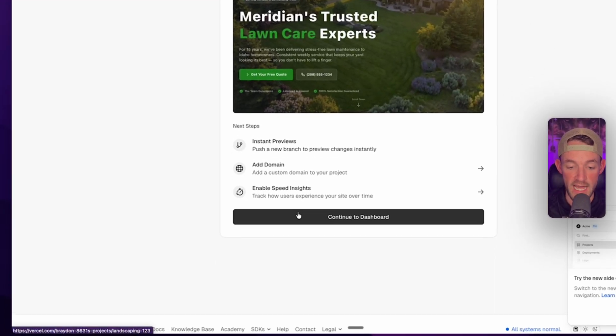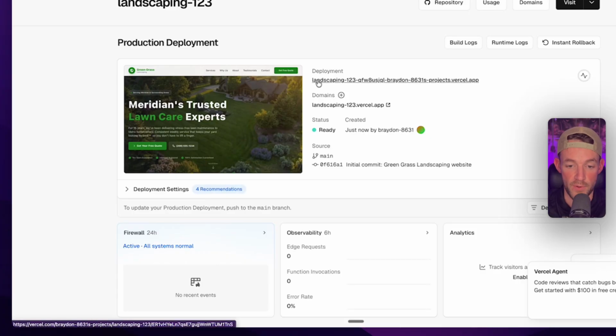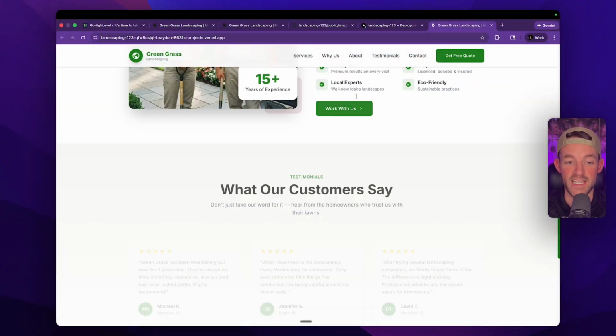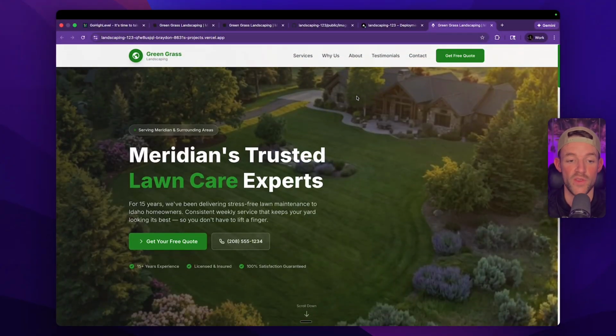And then we can go to the dashboard here, and it's going to give us a temporary domain. So here is the temporary domain for our website. And if we go visit it, it's authenticating, boom. Just like that, we can now go send this website over to our client so that they can view it and see how it's doing.